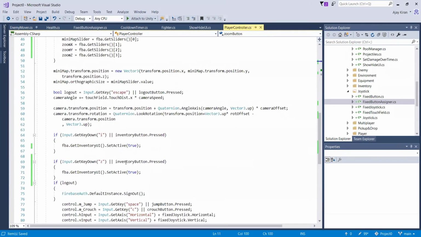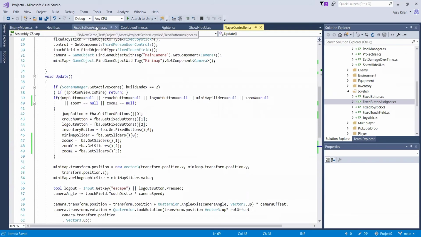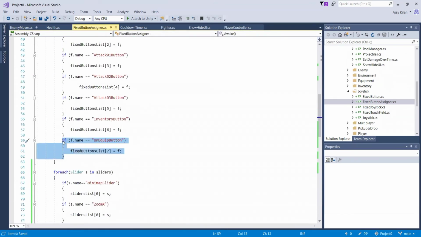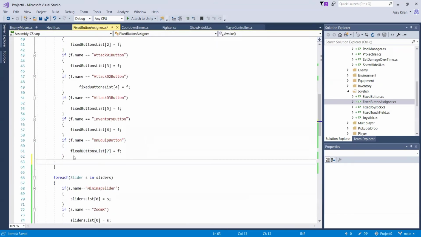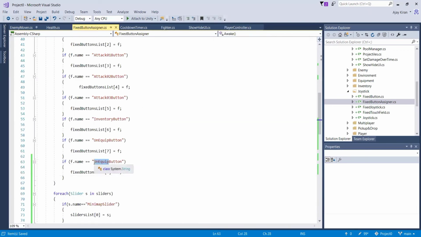Now let's copy this and paste it here. Back to fixed button assigner script. We're going to need another condition, and instead of connected, it's going to be zoom button, or zoom button with a capital Z.